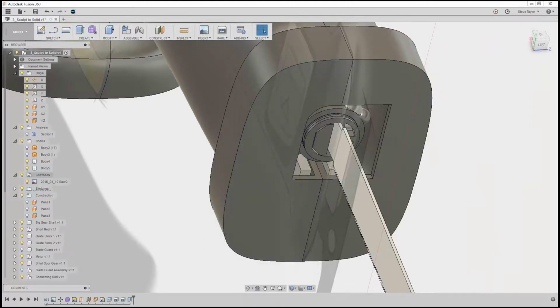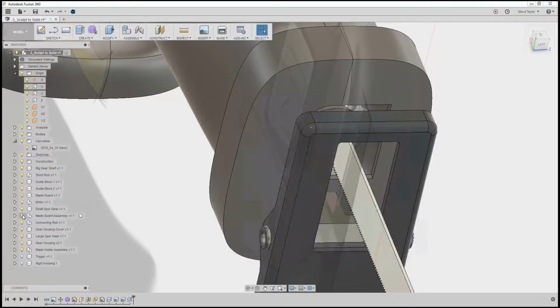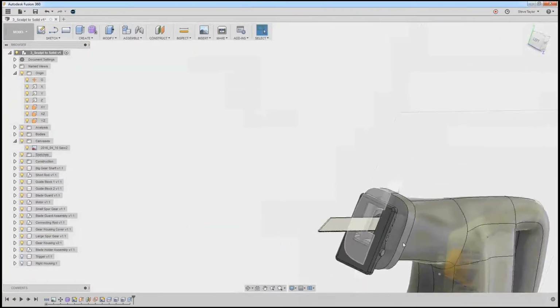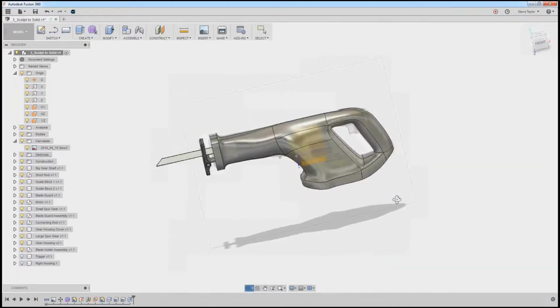Finally, we can turn the guard back on. So let's just reduce these down a little bit. Yeah, so I can turn the blade guard back on, get the back assembly back on, and that is our completed model there that we've done.